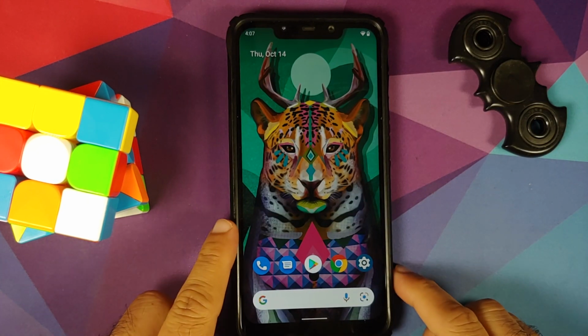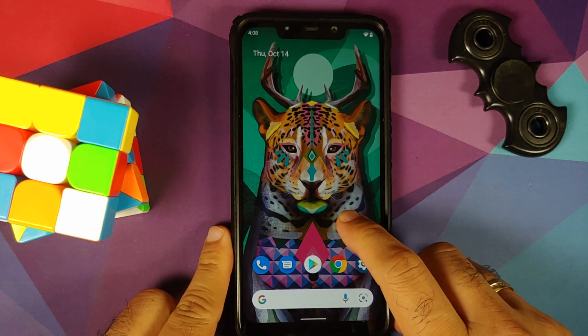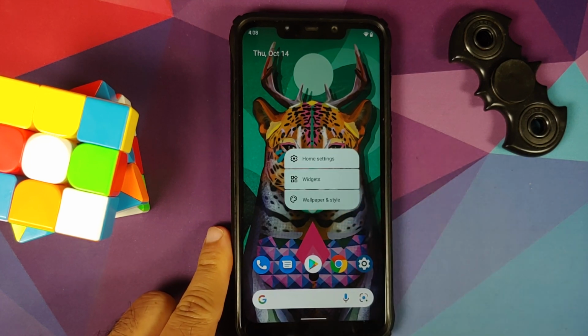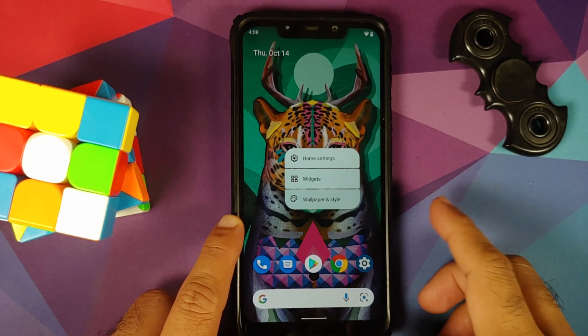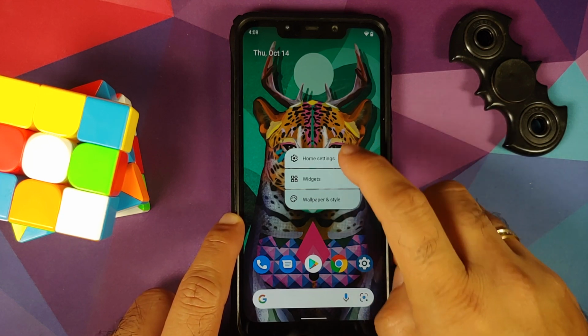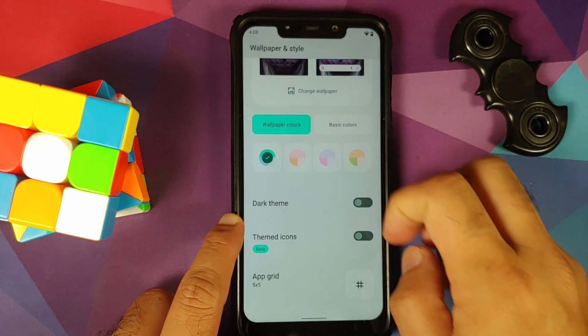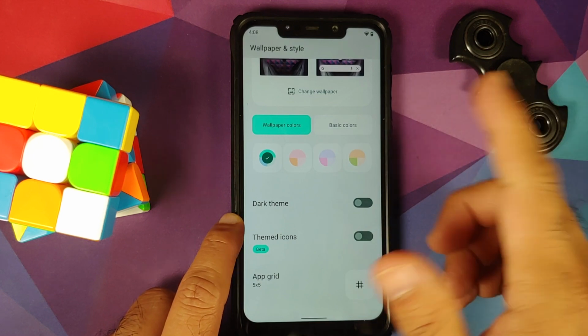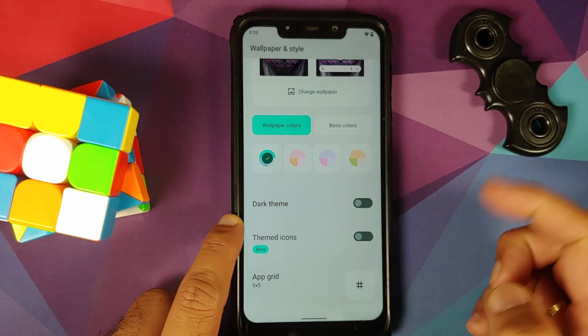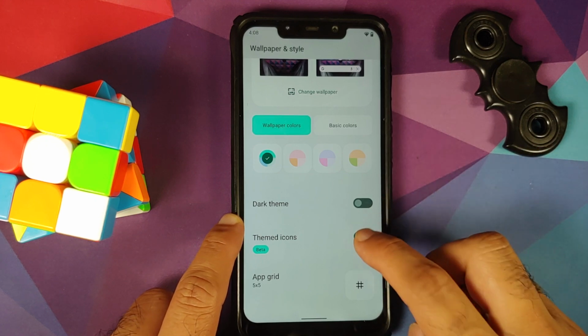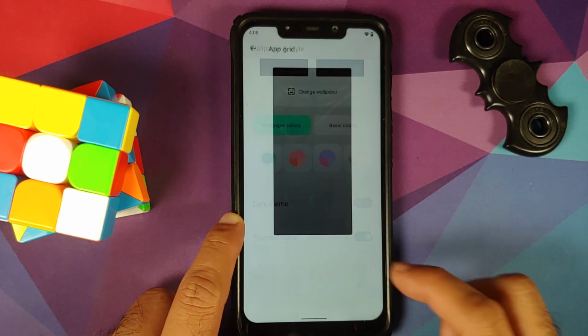Next up, we are going to address the elephant in the room. You do have Material You. Do note that Google's implementation has not been open sourced yet, so they are using KDragon's implementation of Material You. So let us go into wallpapers and style. This is how the UI is going to look like. You can of course choose between wallpaper colors or basic colors. You do have a toggle for dark theme and a toggle for themed icons.